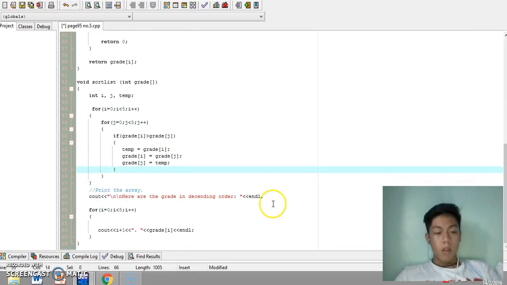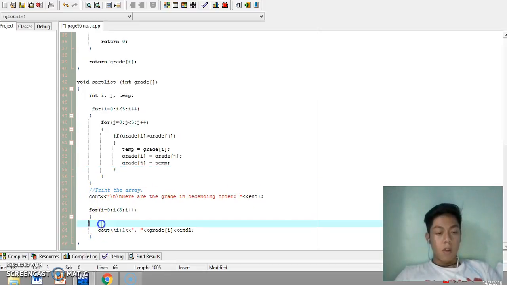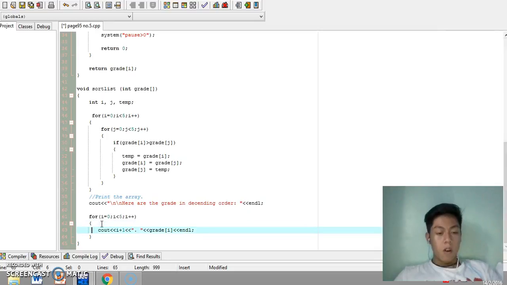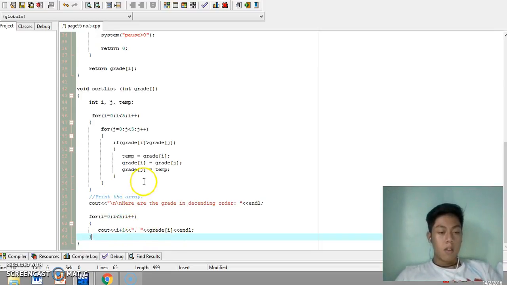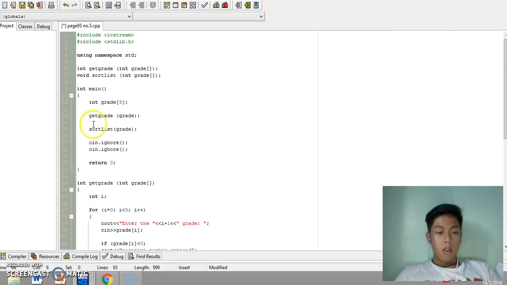So we will just print the array here. We print the grades in descending order. We will have another for loop for our display. Cout i plus 1 will be 1. It will just have the number, then the list grade at i. So that's it. In my main, I called getGrade, the int getGrade, and it accepts the grade numbers 5, then sortList that accepts this one also.